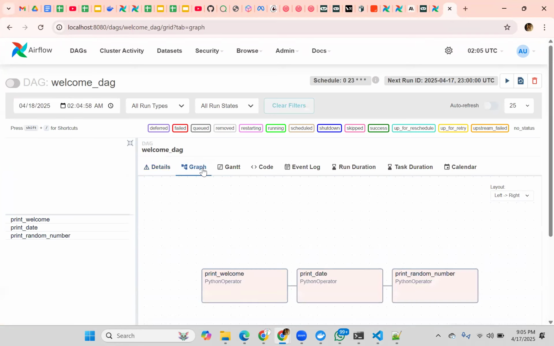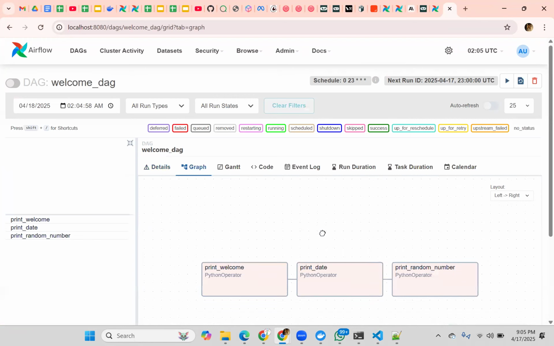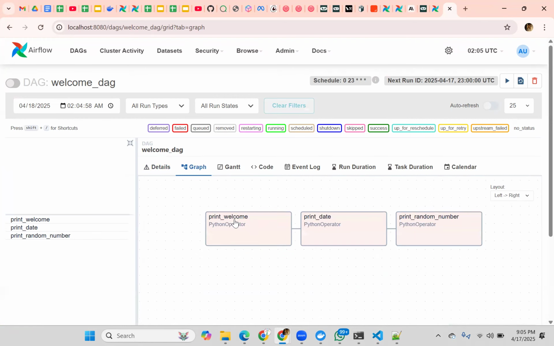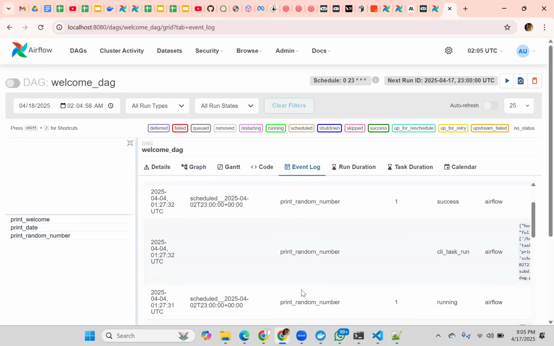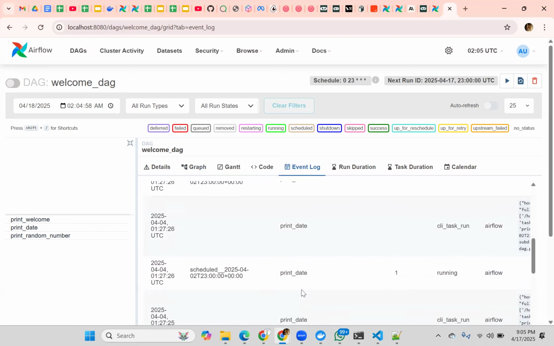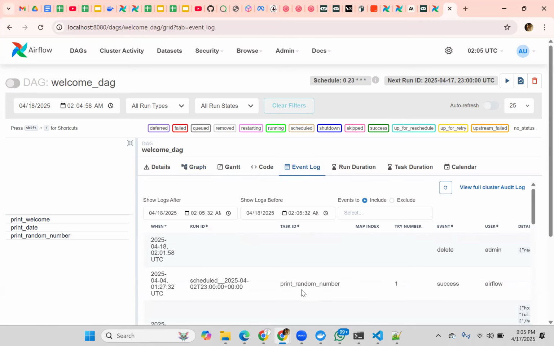Go to graph. See here, you can see a graphical representation of your tasks. Print welcome, it is a Python operator, then print date, then print random number. If you have 2 or 3 tasks, then it will change. Okay. We can try that. First, let's complete one full cycle, then we'll come back. So this is the task. It's not relevant. There are no event logs yet. I think these are the old ones. It has run earlier. It has saved all of that stuff, I believe.